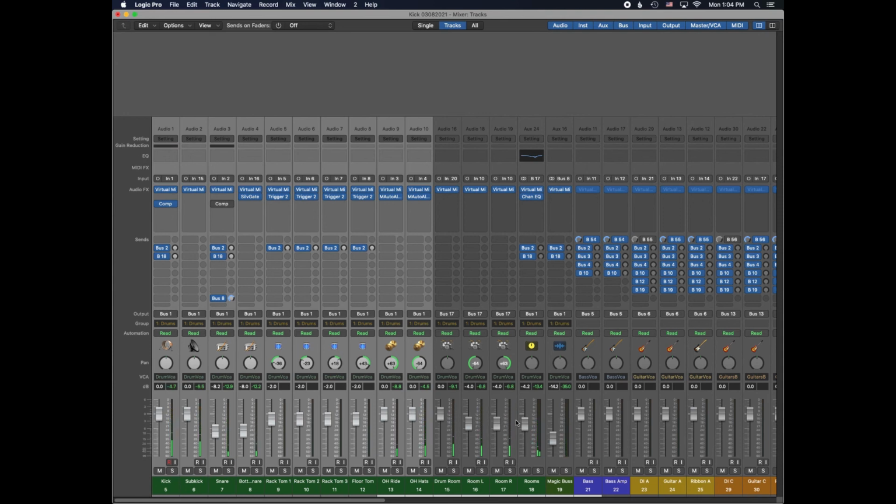So it's all about how you want to set it, but in terms of processing kick drums and miking them up, it's really not that hard. There's a million ways to do it, so you just got to find one that works for you.